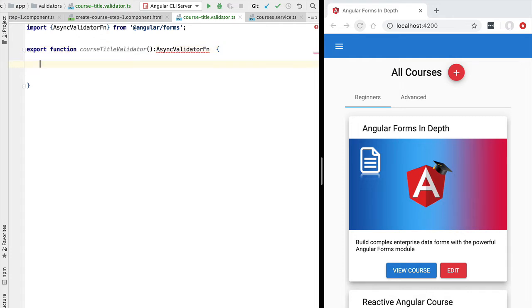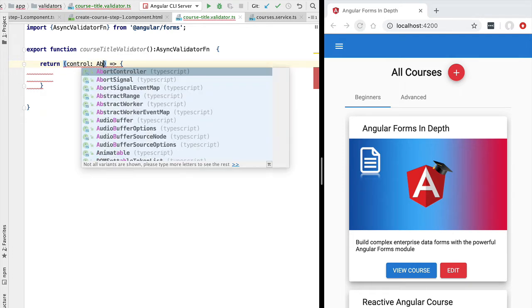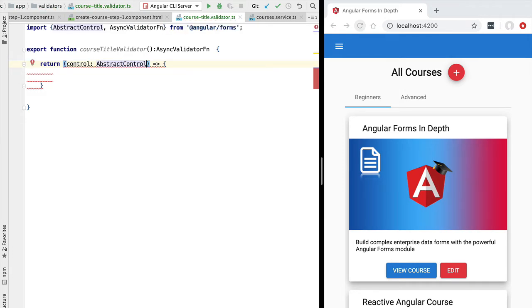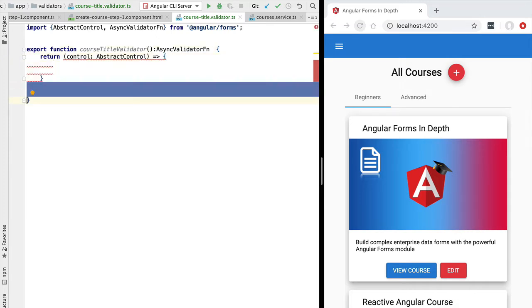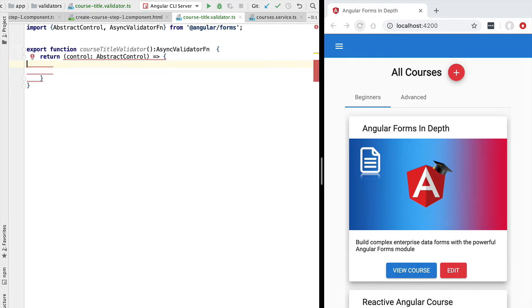Let's then implement here our validator function as the output of courseTitleValidator. So as we have explained, the output is going to be a function. This function is going to take as input a control of type AbstractControl, and it's going to return as its output either an errors object or null in case that there are no errors found. So this is very similar to the case of synchronous validators. The difference is that because the validator is asynchronous, we're going to be returning either a promise or an observable instead of a plain value.